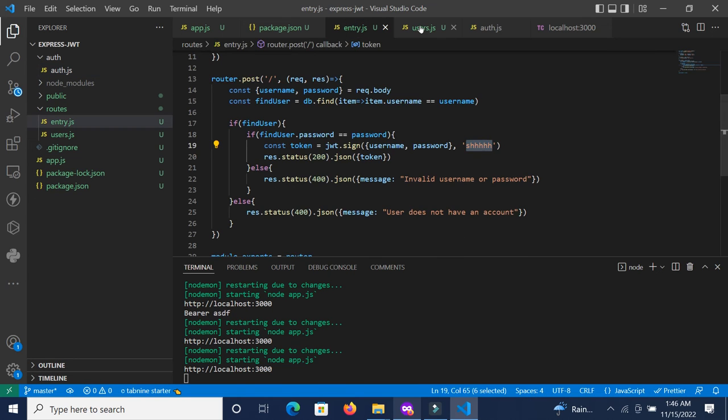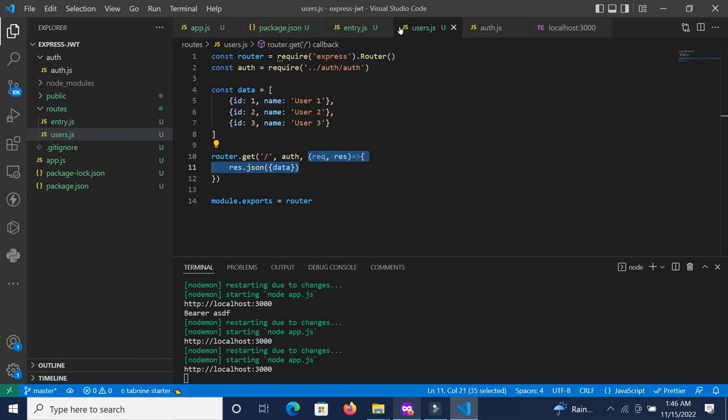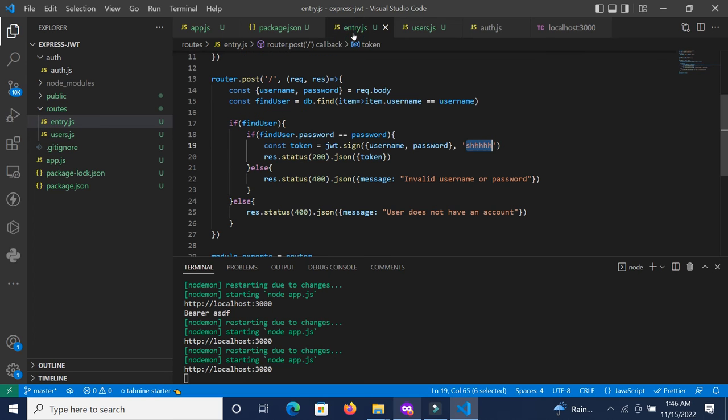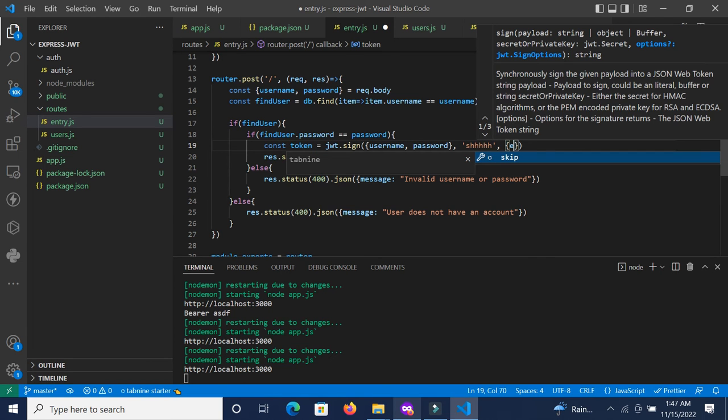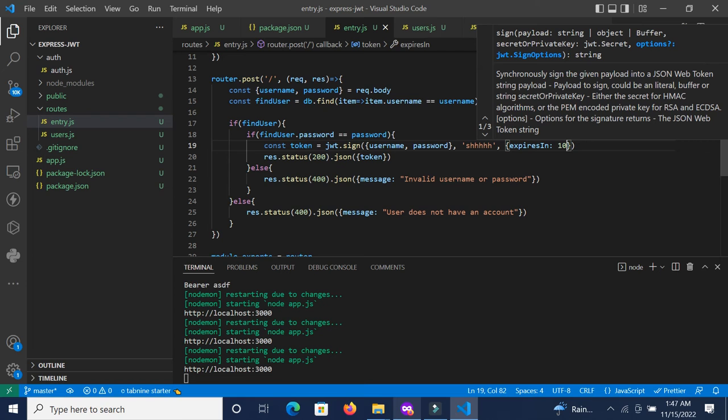And actually you can also, for instance, limit the duration, right? So when you are signing in the user, you can actually pass the expiresIn. This is another keyword, and for instance, I can say this token expires in 10 seconds, right? So after 10 seconds, I'll be required to sign in again.